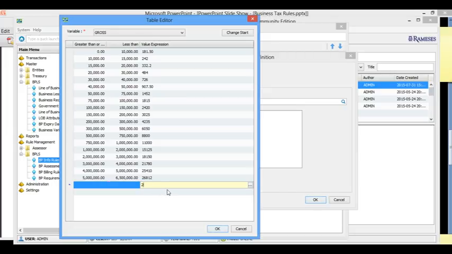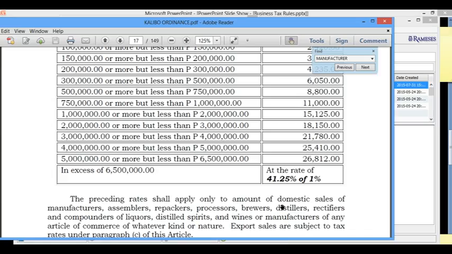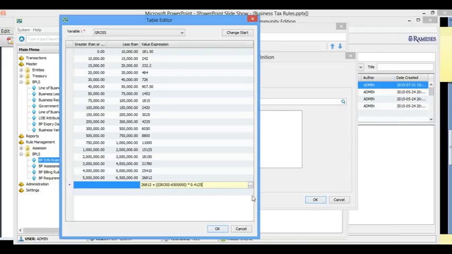So we'll do this 26,812 plus, okay, we'll open a parenthesis here, 2 parentheses, gross minus 6,500,000, which we will multiply by 0. So there must be a 0, okay? That's 41.25%, right? 41.25 times 1%, okay? That's 1%, 0.01. So you must precede it with 0.